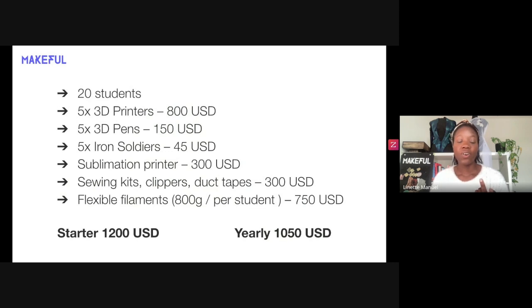Together, all of these 4 items are items that you will be buying only one time, and then you can use them for every one of your classes. That's the cost that won't be changing; it's the cost that you just implement at the beginning. And then you of course have additional costs for the sewing kits, clippers, duct tape, and all of the equipment of the class, which is about $300 per class per year.